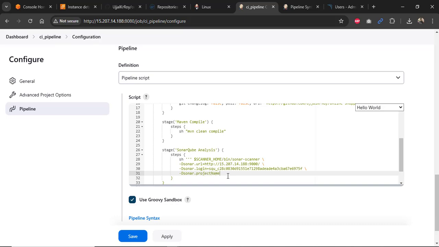Next we require to add the project name, so -Dsonar.projectName, and yes, please mention and follow this letter case. Okay, this is case sensitive, so I'm using it as shopping cart, backslash.